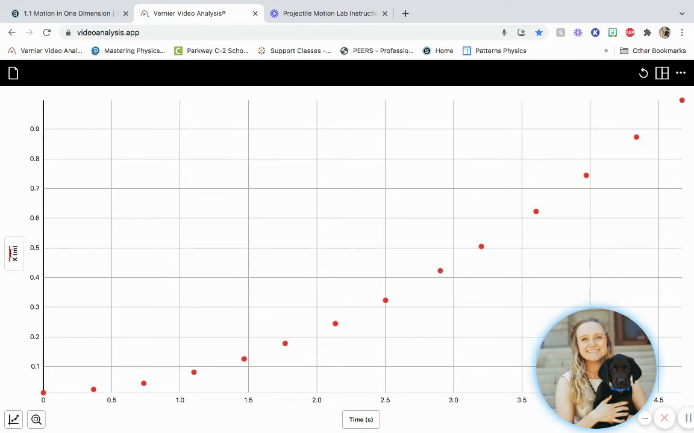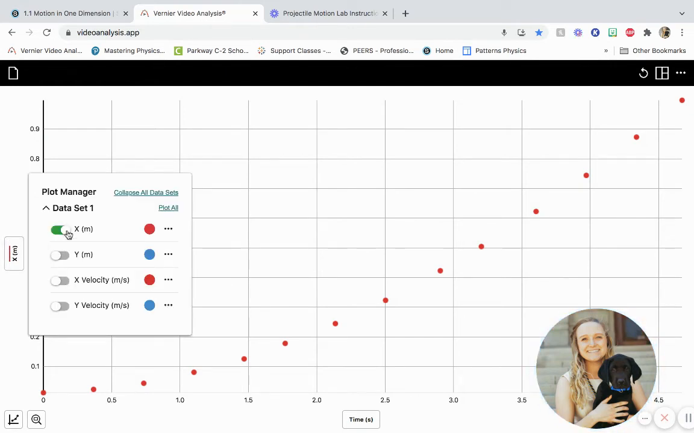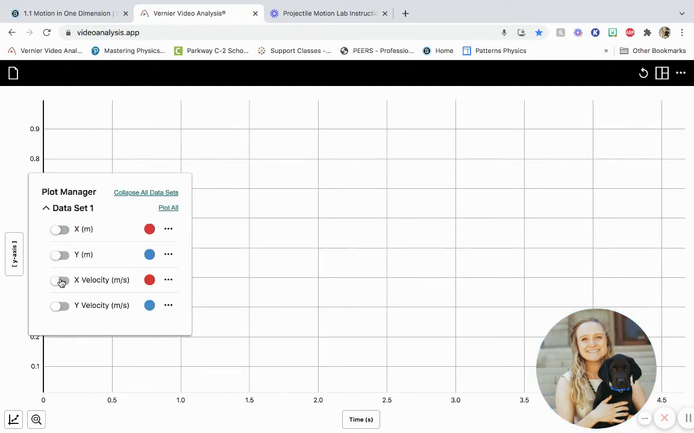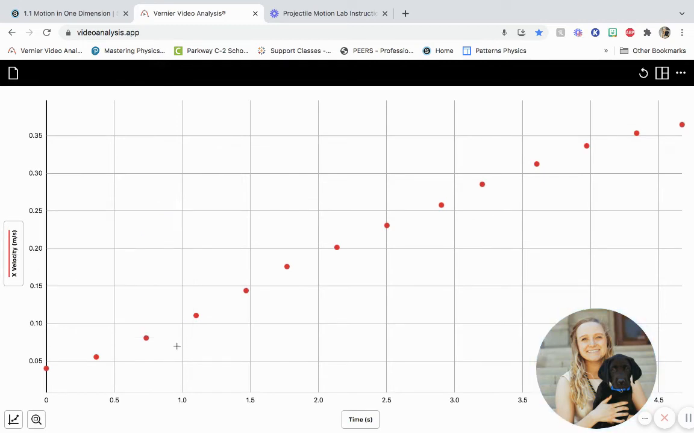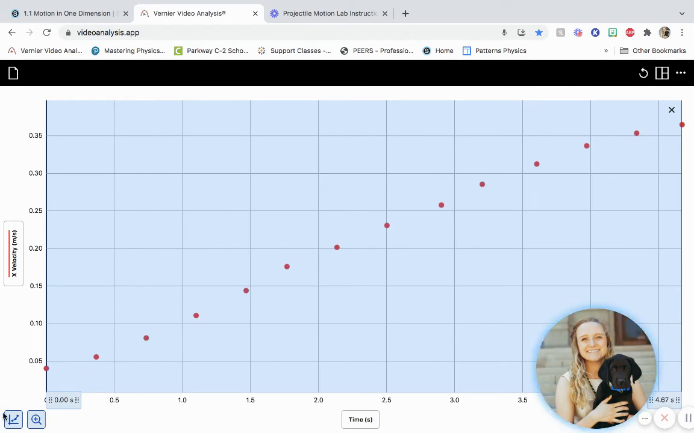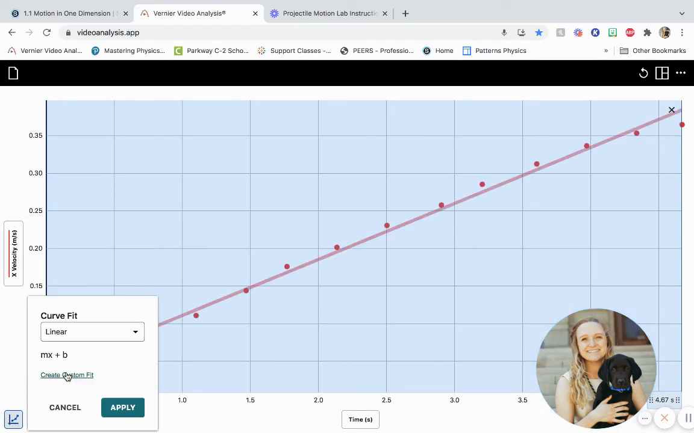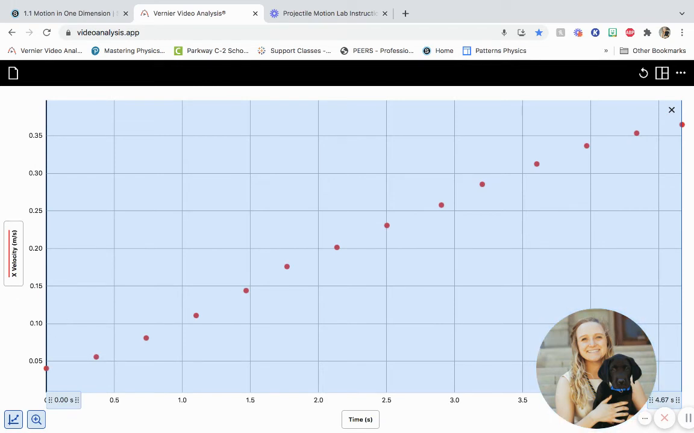We can also choose to change what variable we're looking at on each axis. So I could unclick this and choose to look at my x velocity. Looking at my x velocity, if I wanted to get a line of best fit, I could highlight it, go down here, hit apply curve fit, and get the linear fit. I'm not going to show you what that is though, because I want you to do that yourself.